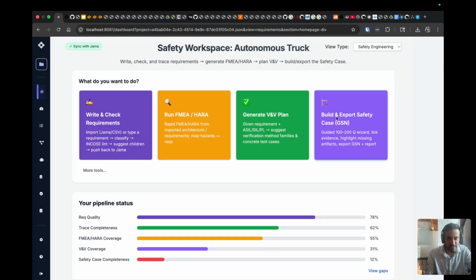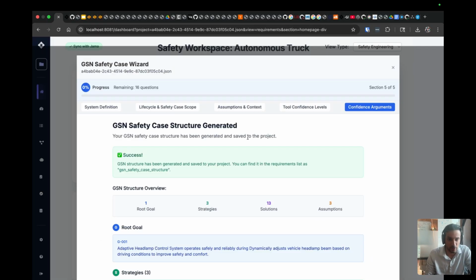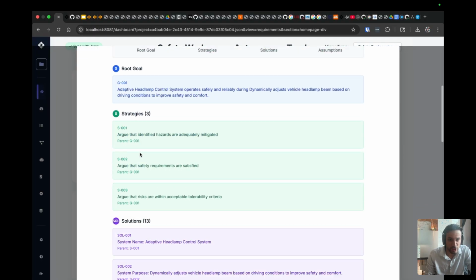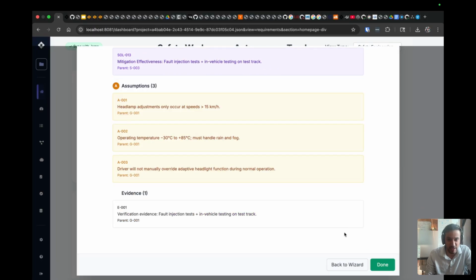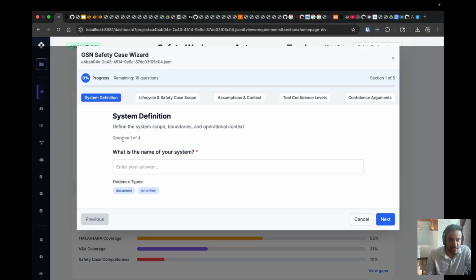Okay, so next up, we're quickly going to look at the GSN builder. You can actually see that we generated a full GSN here. Let's actually go back to the beginning to see how this all came together. So let's go back to the wizard. So you can see a whole bunch of questions. We start out with 16, and then we conditionally flesh out in a whole bunch, like the name of the system, et cetera, et cetera.